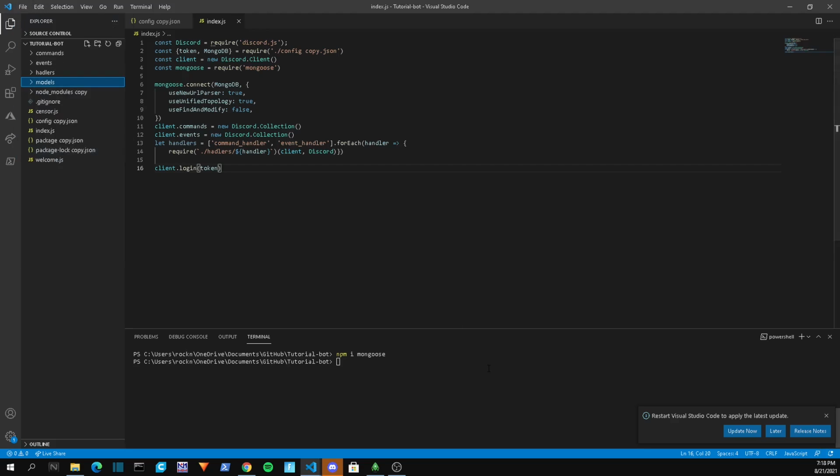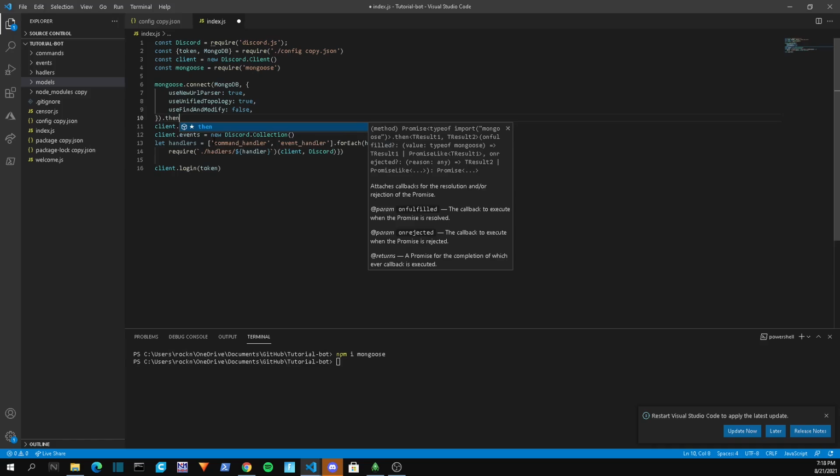I hope you guys enjoyed this tutorial. Now you have MongoDB set up, and it can be used for a lot of different things. I really like it.